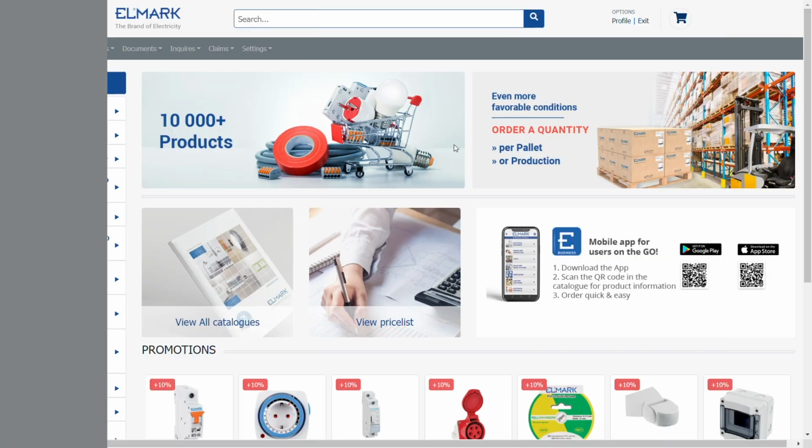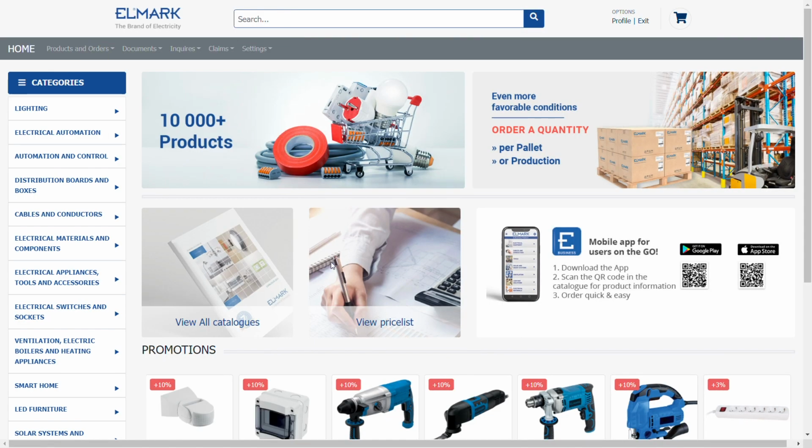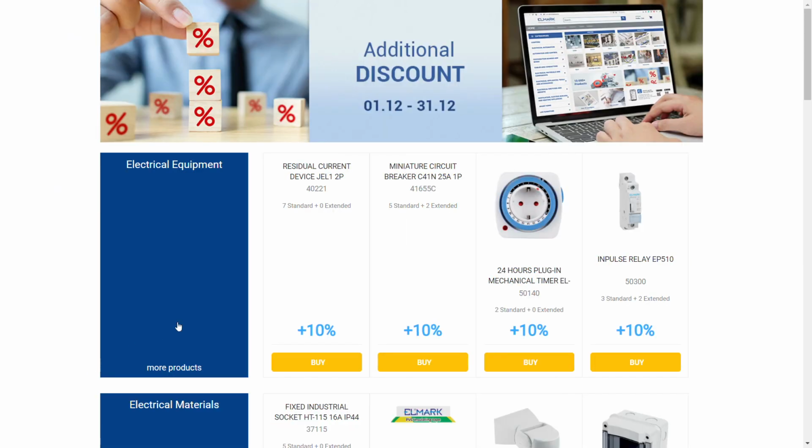So, let's return to the home page where you can find a current base price list. Press the price list button and download it. That's all it takes. Every month we publish promotions with attractive discounts. On the home page, hit the promotions button and you can look through all products involved in the campaign.